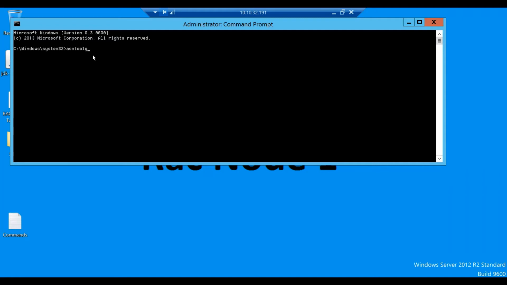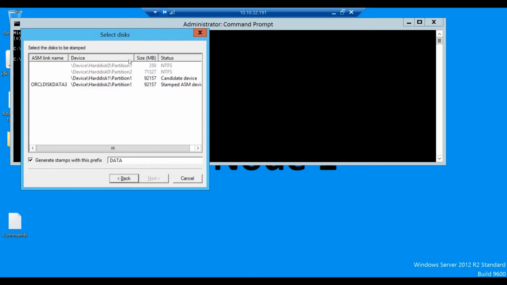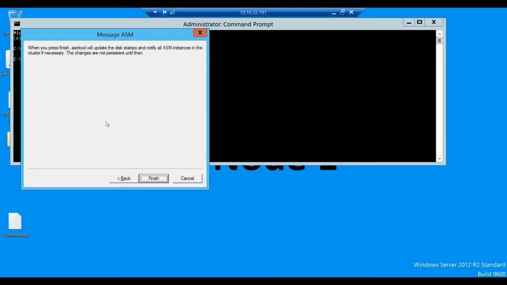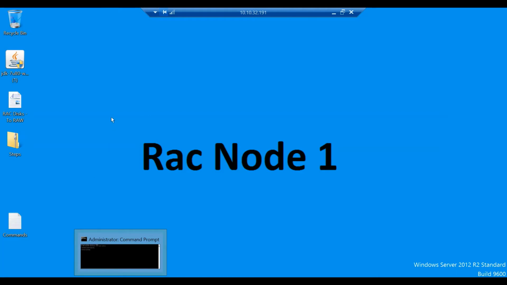ASMTOOLG. So it will be graphical. I can do it in command mode also. So let me add. Okay, here is the candidate disk, which is hard disk 1 partition 1. So I'm going to take that. This is not stamped as such, so I'm going to put it as the data. Okay, so it automatically taken it as ORCL disk data 0. So I'll just add it now. Okay, now that will come as a candidate disk.